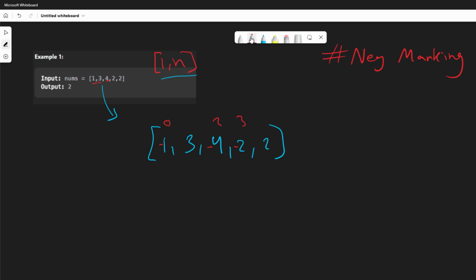And now watch what happens when we come to the number 2. We're going to jump to index 1 and invert it. And then when we come to the second number 2, we're going to jump to index 1 again, and we're going to realize that, hey, this number has already been inverted. This means that the number we're at is the duplicate number.